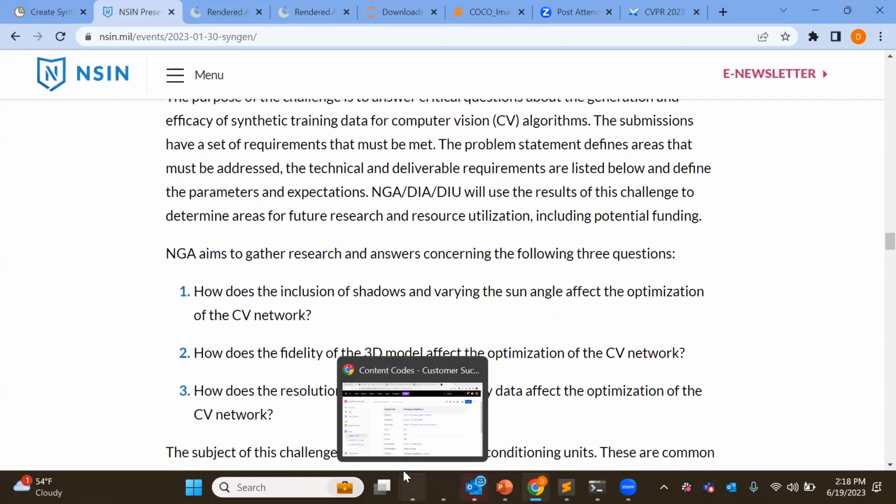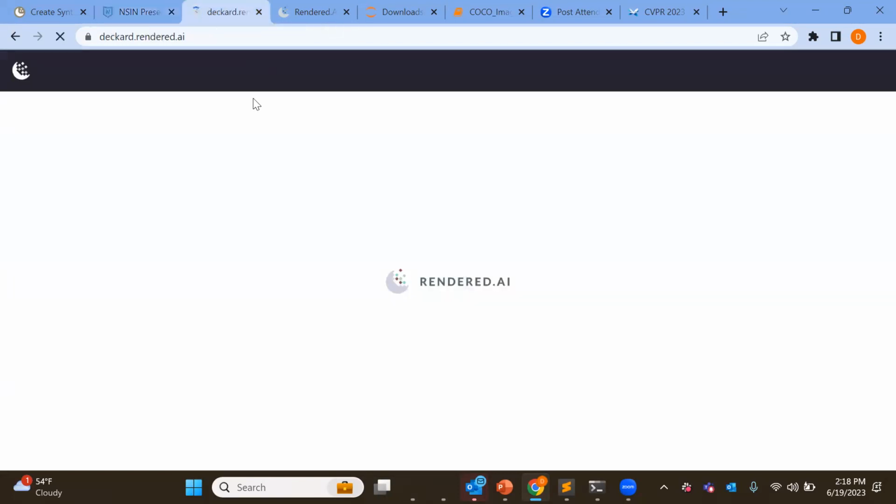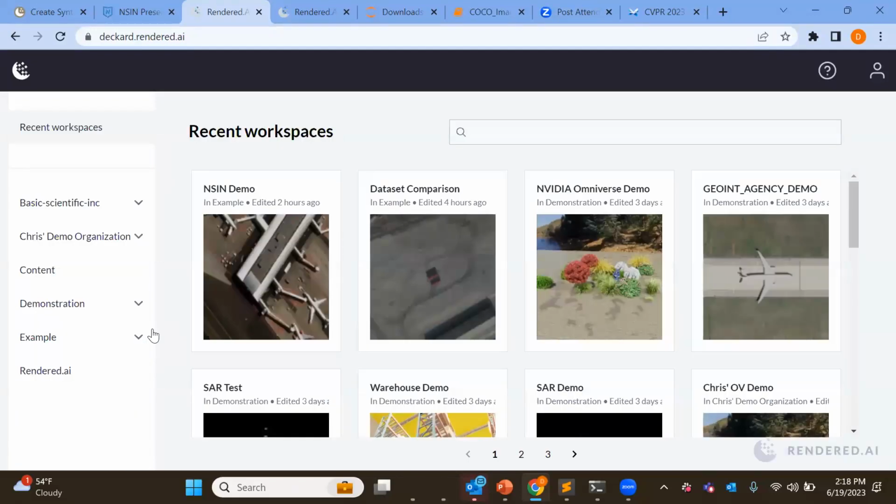So they wanted to understand these three questions. One is, how does the inclusion of shadows and varying sun angles affect the optimization of a CV network? Second was, how does the fidelity of a 3D model affect the optimization? And then third was, how does the resolution of your synthetic data affect the optimization? So we felt like that was a really good test case for the rendered platform, because we allow for that sort of rapid experimentation and modification of output data sets.